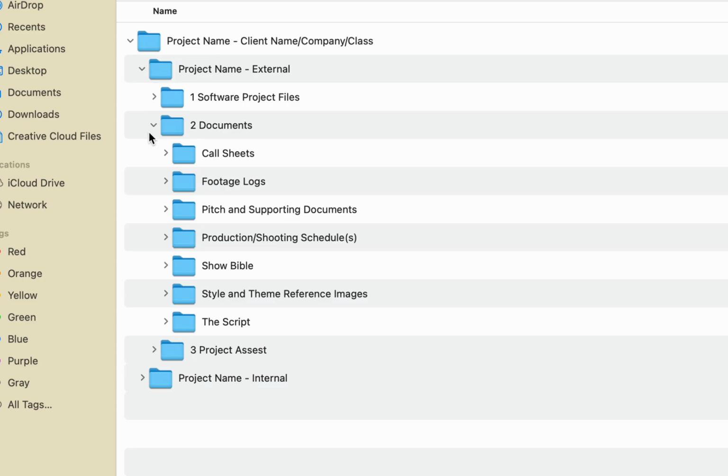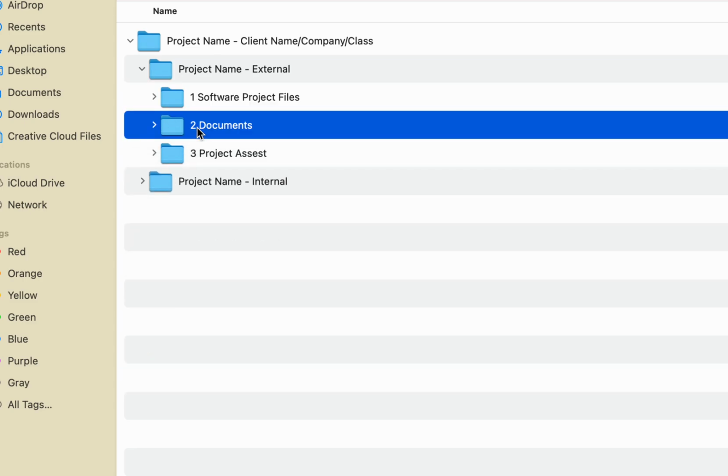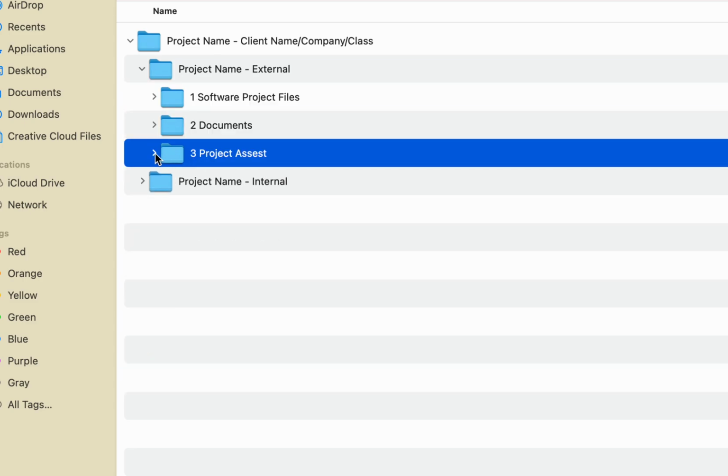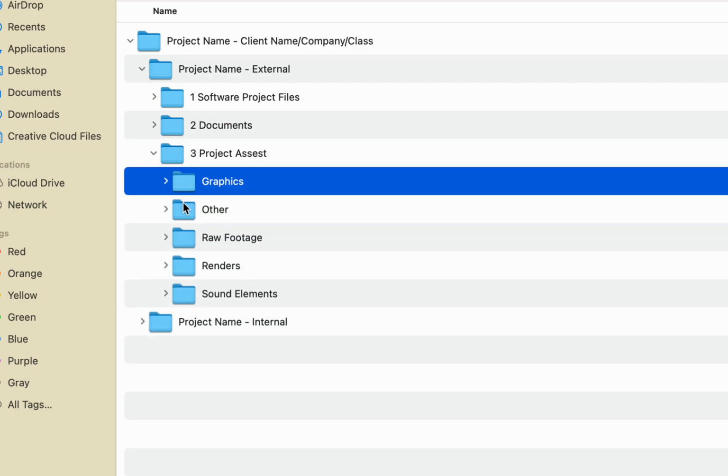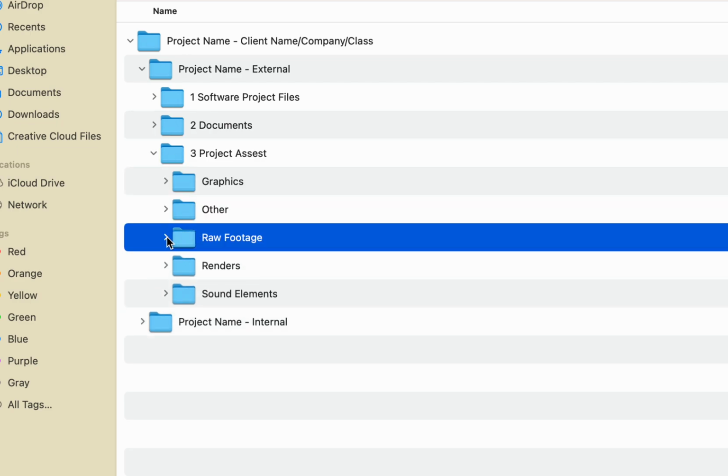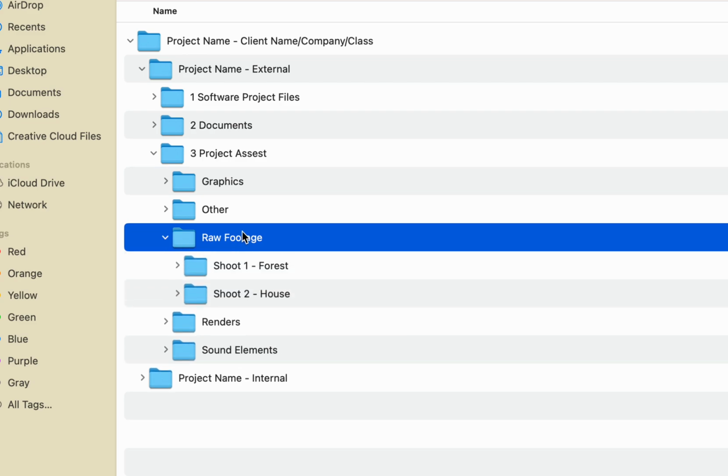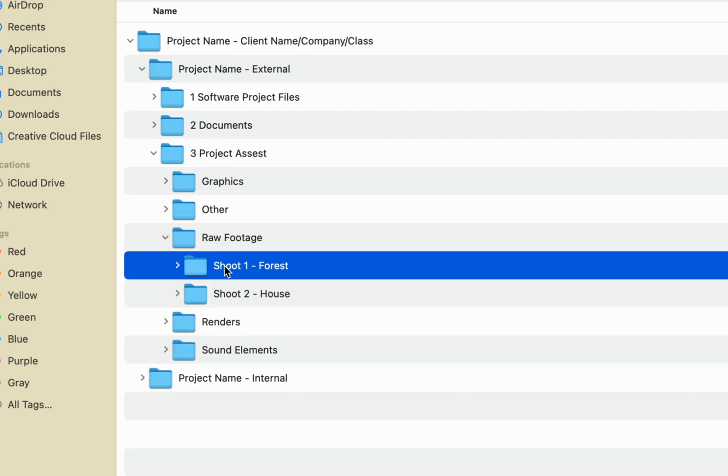So we had the three here: software, documents, and project assets. Moving from documents to project assets, we get your graphics, your raw footage. This is where you'll put your footage after individual shoots, and you can organize it like this. Let's say we filmed on Friday, and we film again on Sunday. You could put shoot Friday and then the thing. Maybe you filmed in multiple locations. You could put the names of those locations.